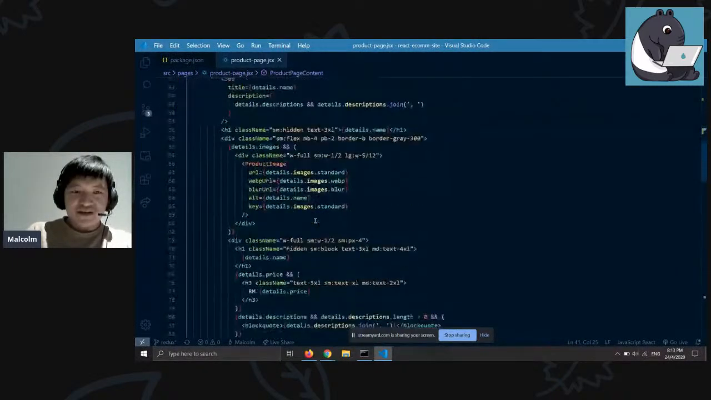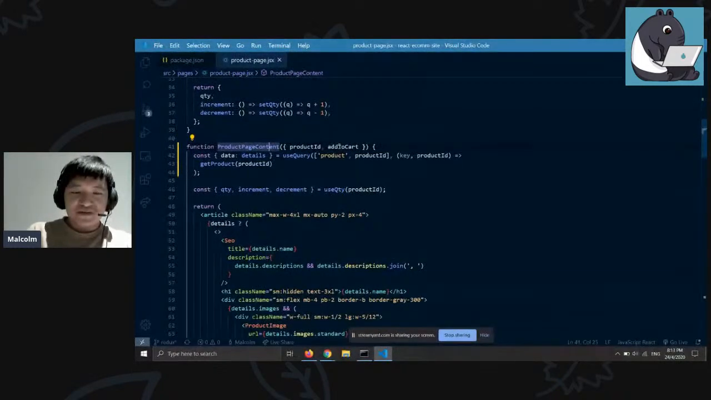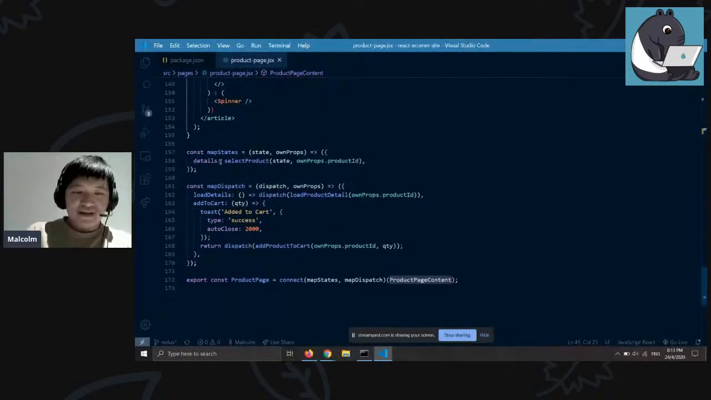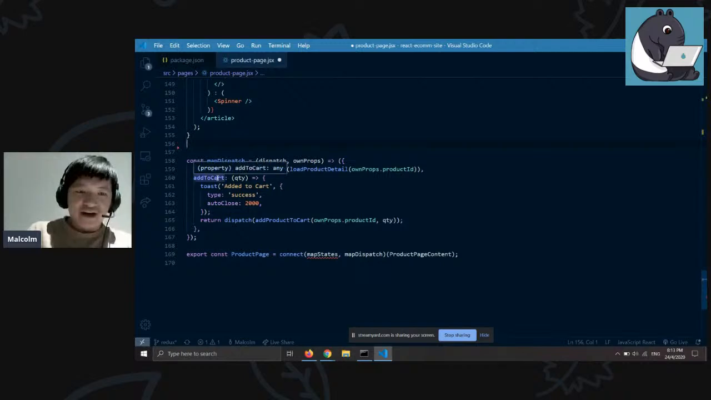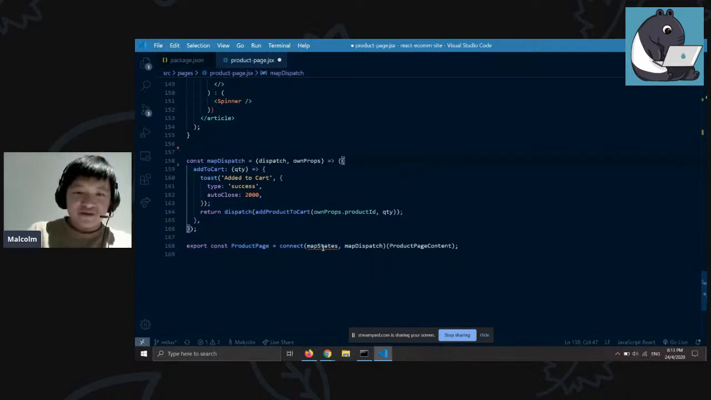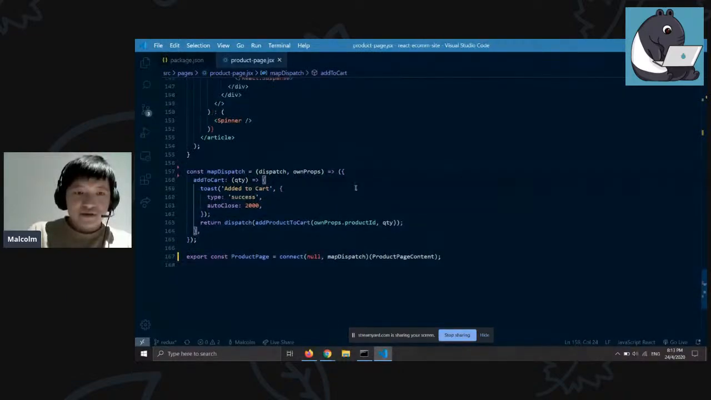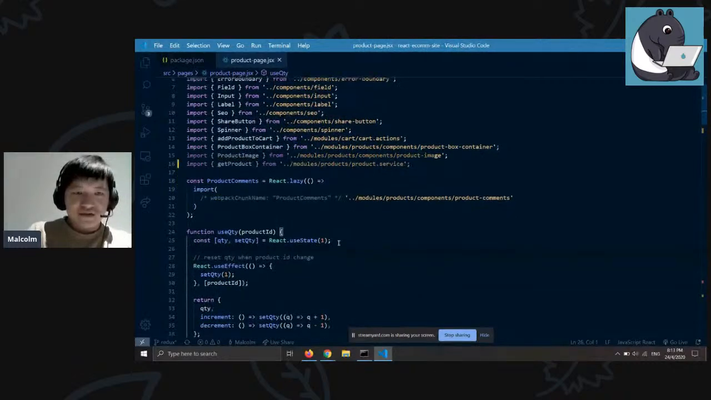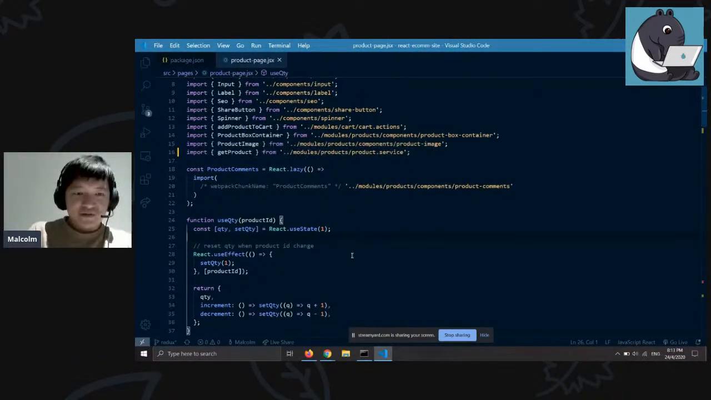So to really show you the difference, I'm going to remove the Redux code from here, because now we remove all the props, we no longer need them. So at the bottom, our mapStateToProps is not needed. Our add to cart, we still need. Load details is no longer needed, so I can remove it. And then all the things I don't need can be removed as well.